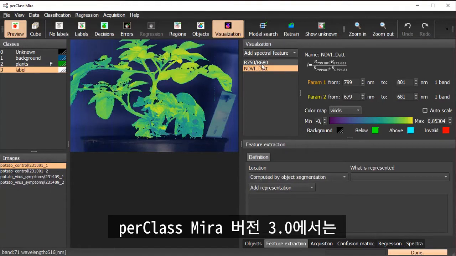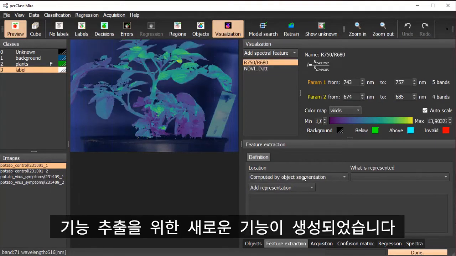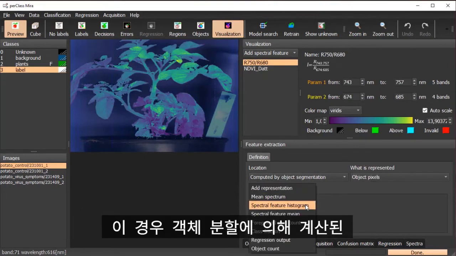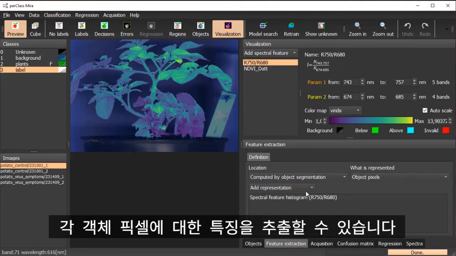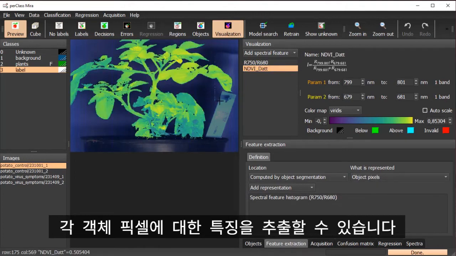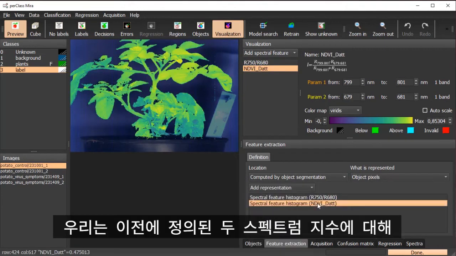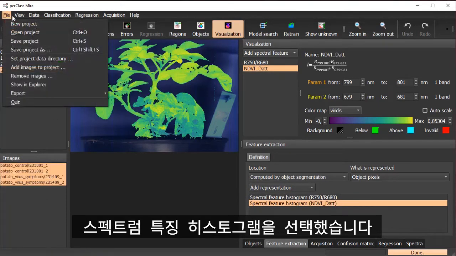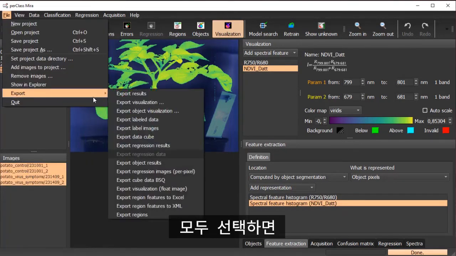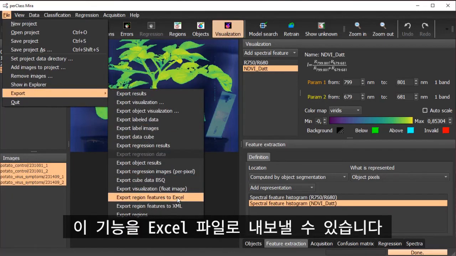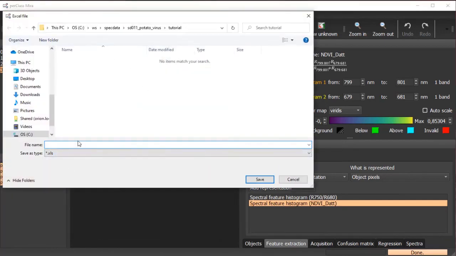In Mira version 3.0, a new functionality for extracting features has been created. In this case, we can extract features for each object pixels computed by object segmentation. We select the spectral features histogram for both spectral indices defined previously. Once we select them all, we can export these features to an Excel file.